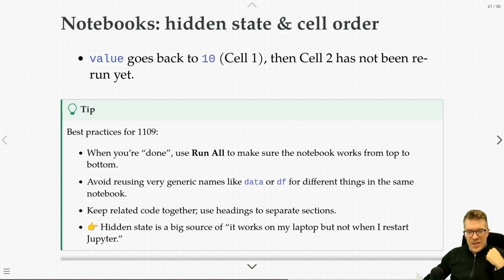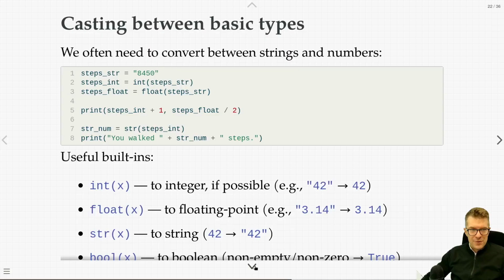Be hygienic in terms of how much code you have and where it's located, and be generally aware, if you can, about the hidden state, right? The hidden state, the actual values of all of our variables, and how they can change is a big source of these problems of saying it works on my laptop when I just restart Jupyter, but it may not work on someone else's laptop if the hidden state is not accounted for.